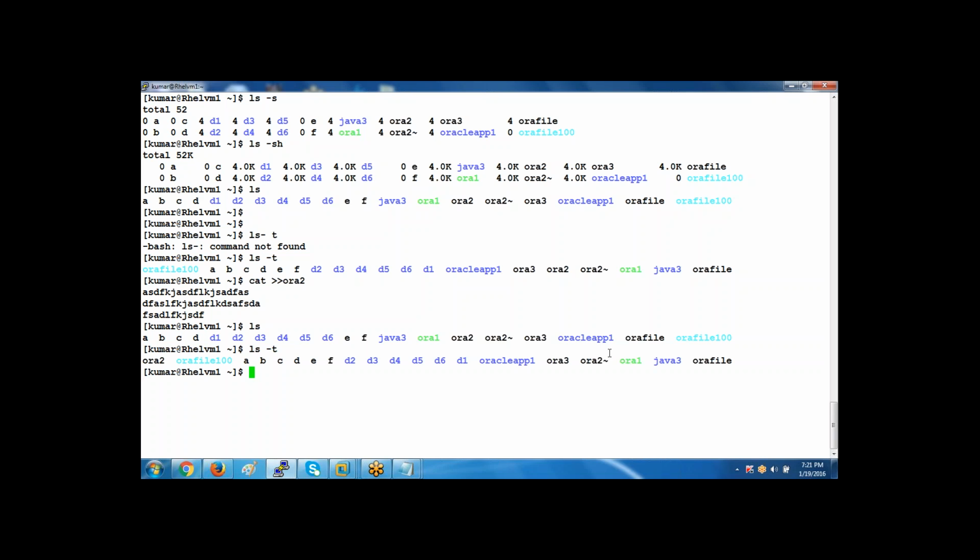Understand? So t is going to give you the most recently modified timestamp of a file or a directory. This is all about t.